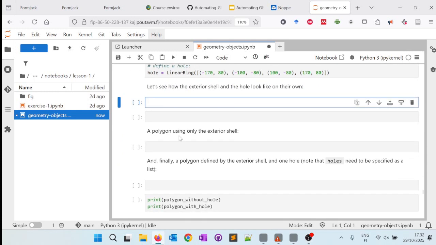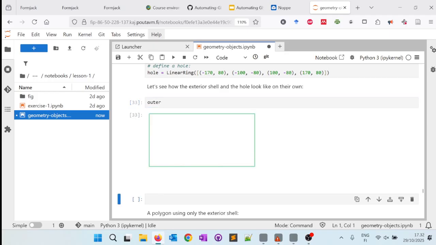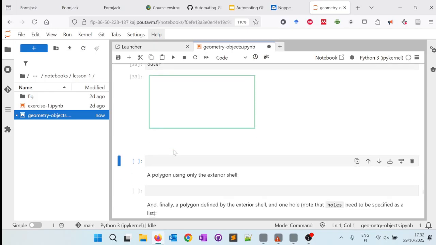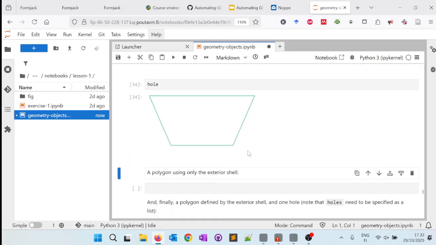Now let's quickly see how it looks. So I look at the outer. Outer is a rectangle. And then the inner hole is a trapezoid like this. So the units are not right. The trapezoid is much smaller than that one. So don't judge the size based on what you see in Jupyter Notebook.